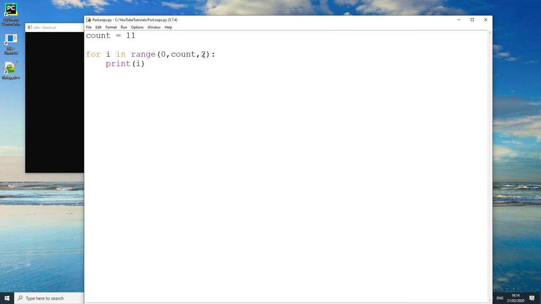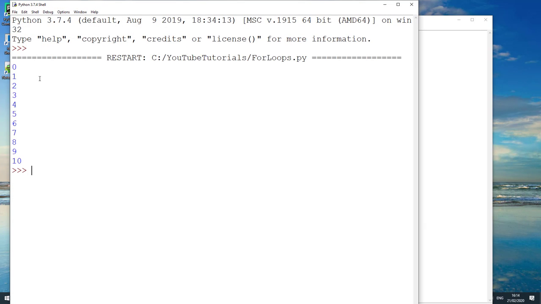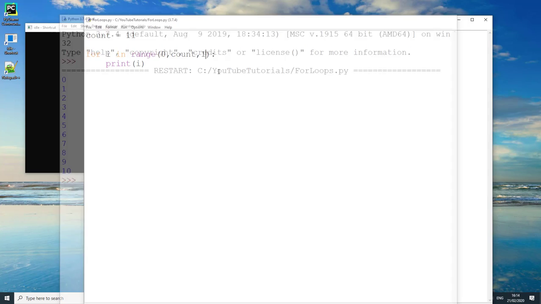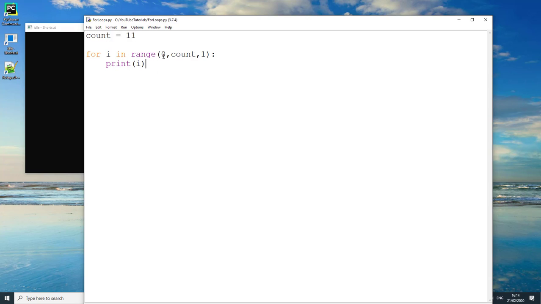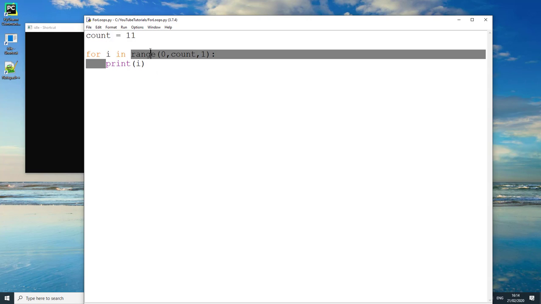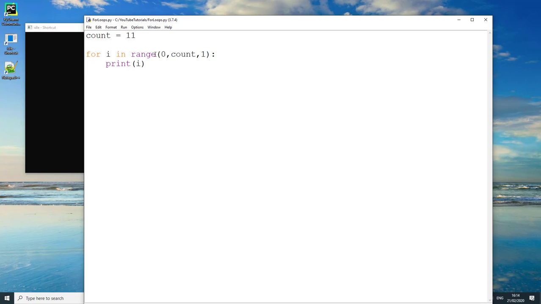If I want to change it back so that I print every one, I can still do that, and it will say 0 to 10. That is just a little bit more complicated to write this out than it is to just say for i in range count, but it will still work. So this is useful in a variety of cases.